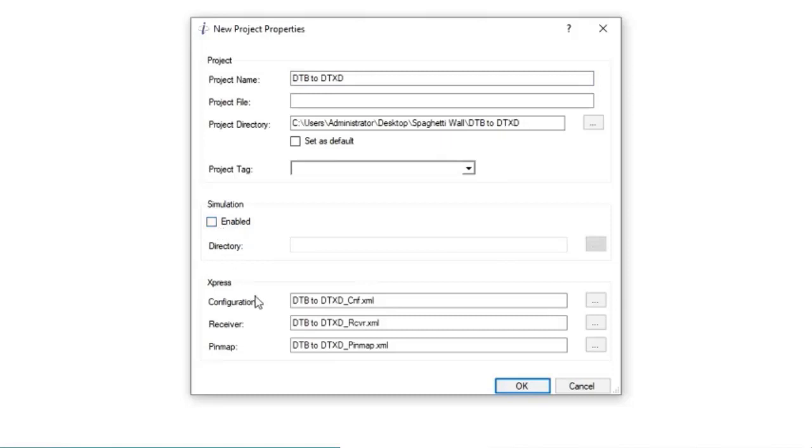The directory box displays the path to the directory where the automatically generated simulation configuration file will be located. The Express section displays the names to be assigned to the Express databases upon creation. If you have existing configuration and PinMap databases for your test system in UUT, you can specify those files here. Today we will be starting with new databases that we will then populate. Once you are good to go with your project and database names, click OK to create your new project.